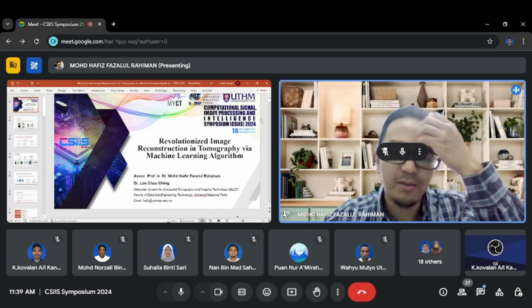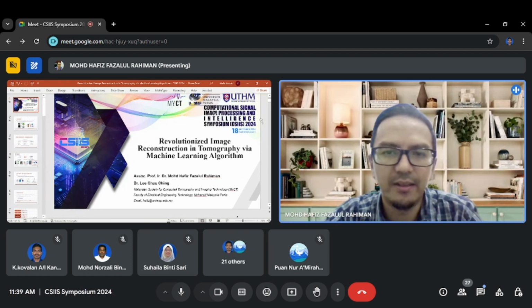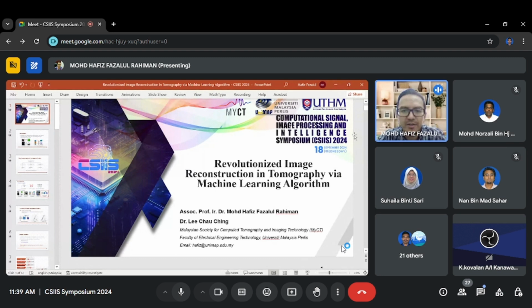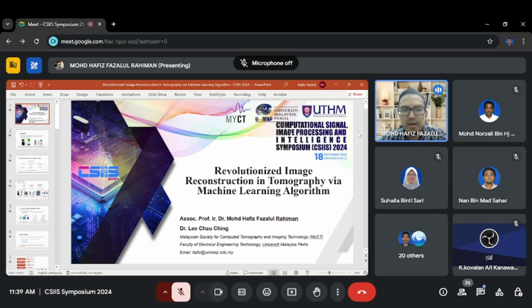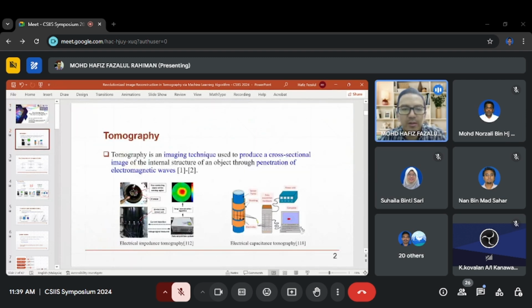Okay. Basically, the title today that I would like to share is revolutionize image reconstruction in tomography via machine learning algorithm. This project is part of my PhD student Dr. Lee Chao Ching's work, where we work on the machine learning approach to reconstruct an image for the purpose of tomography.